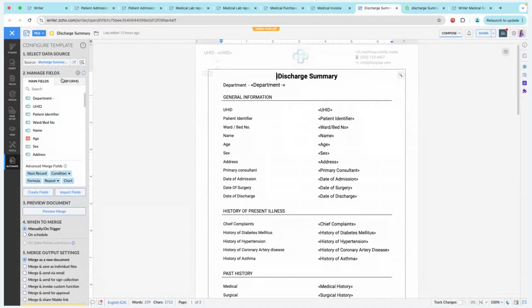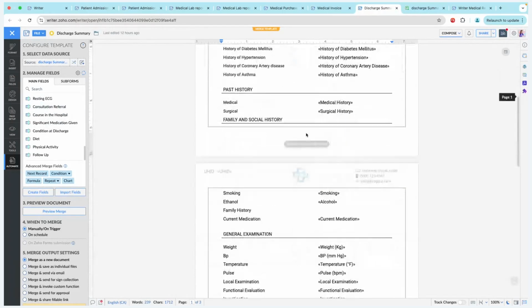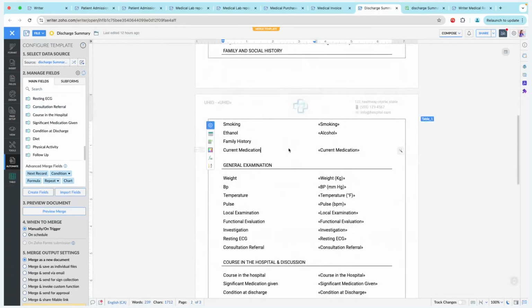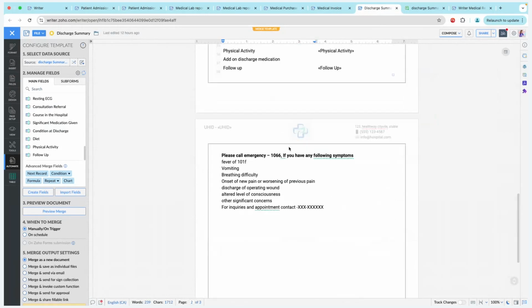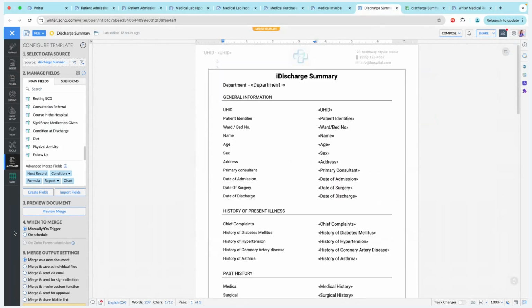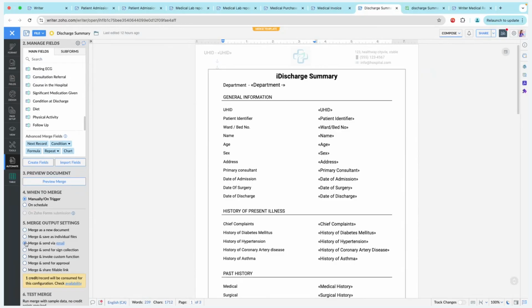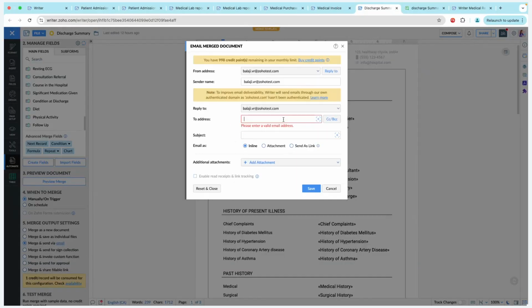So what I'm going to do is I'm just going to connect this as a data source and pull in all the fields from the left panel into the template according to my preference. So I'm using tables and I've added everything into the document. So now all I have to do is I can simply go ahead and merge and send this to all my patients using their email address in my data source if I have any.